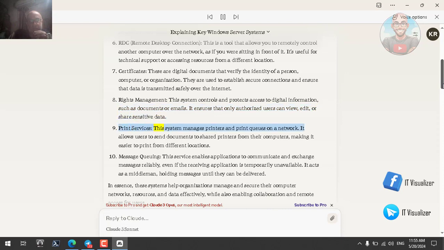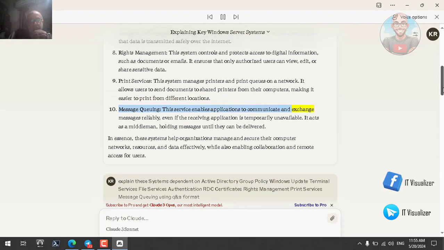Print Services. This system manages printers and print queues on a network. It allows users to send documents to shared printers from their computers, making it easier to print from different locations. Message queuing. This service enables applications to communicate and exchange messages reliably, even if the receiving application is temporarily unavailable. It acts as a middleman, holding messages until they can be delivered. In essence, these systems help organizations manage and secure their computer networks, resources, and data effectively, while also enabling collaboration and remote access for users.